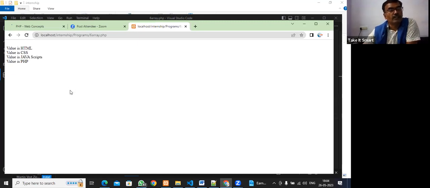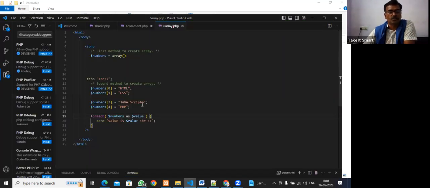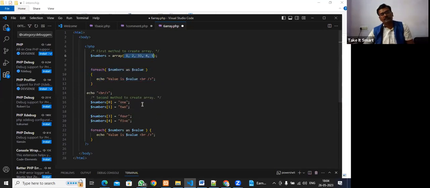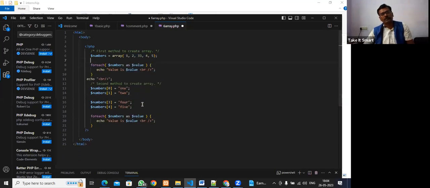Yes. So the value is HTML, value first, value second. Fine. So this is getting printed, guys. So using the array, we can get the value. So this is the second example. So what is the third, guys? Okay, nothing is there. So a small two programs are seen.